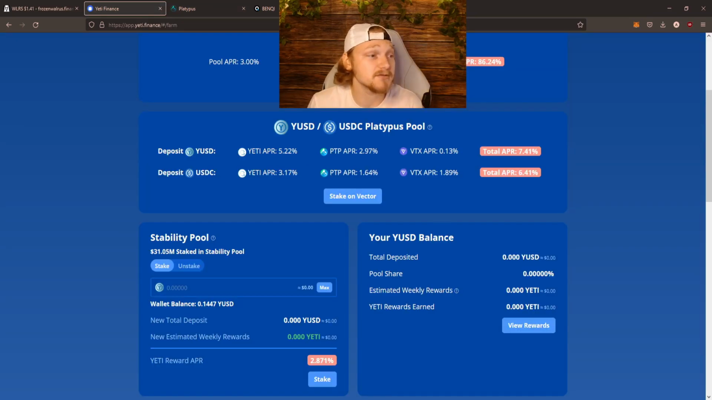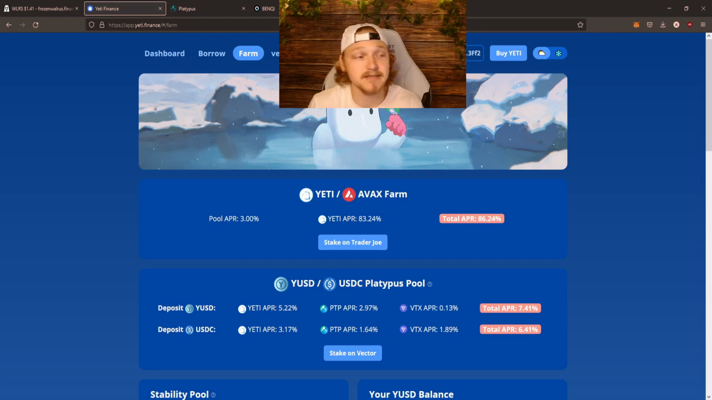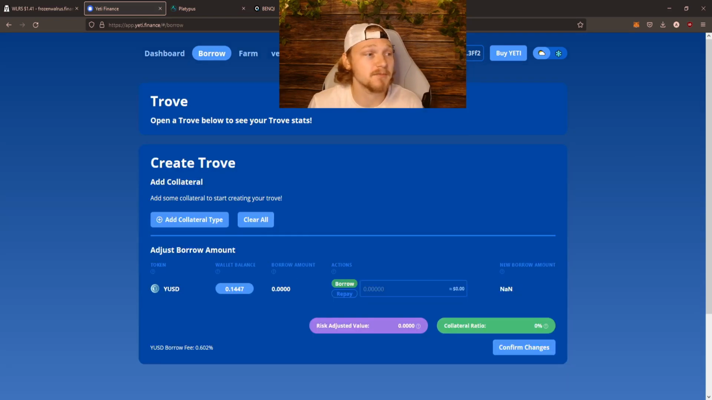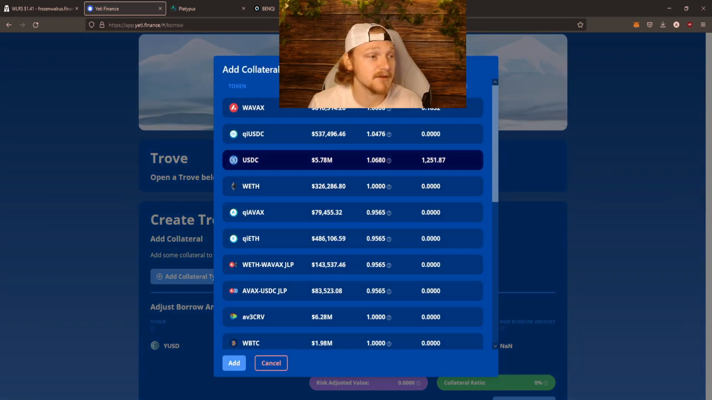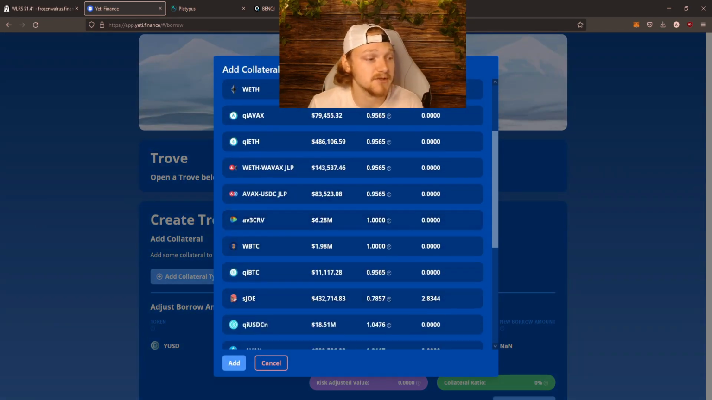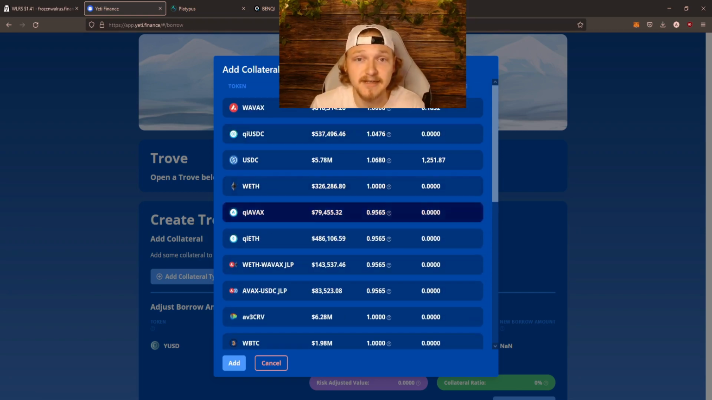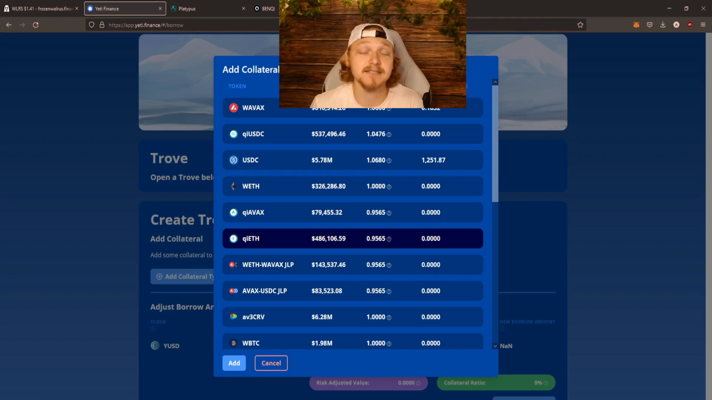If you want to use Yeti Finance, they have amazing documentation, but pretty much you can borrow against your yield-bearing assets, like QETH. If you have ETH, AVAX, whatever it is, you can deposit it. Just know those are riskier assets. I like to use the USDC.E option if I deposit and make a trove. And there is no interest on it, but it does take a one-time fee of like 0.5%.